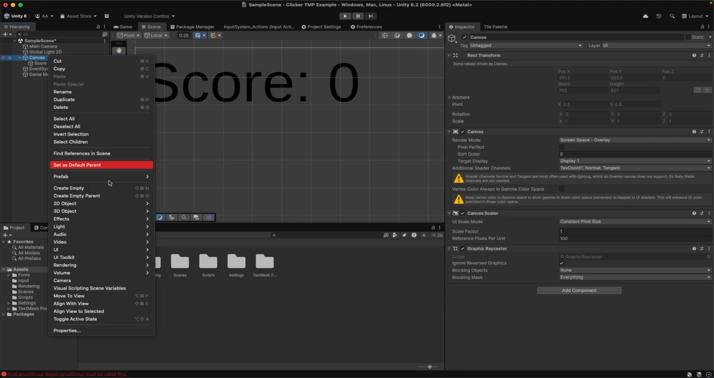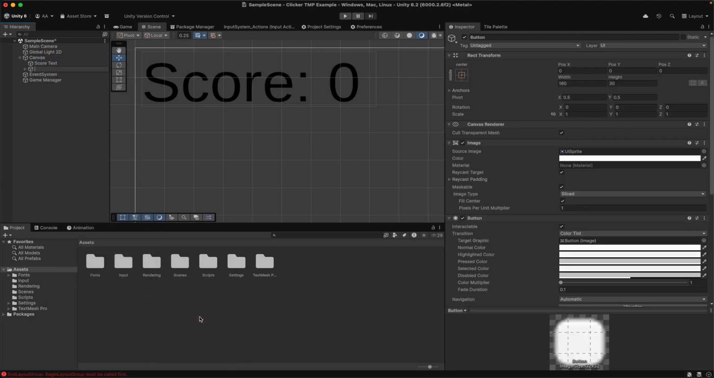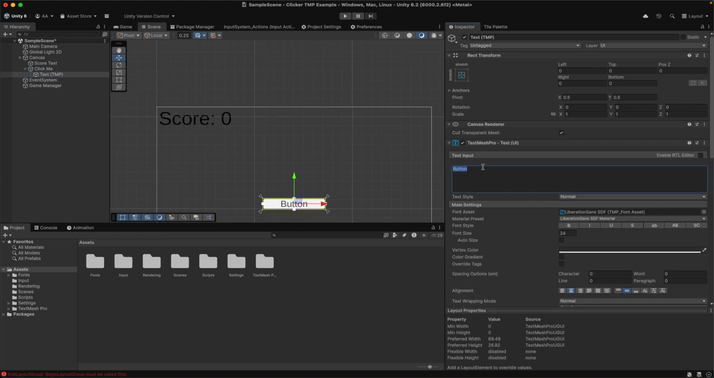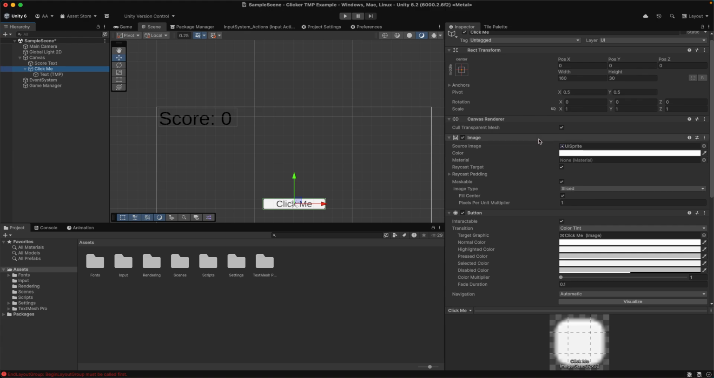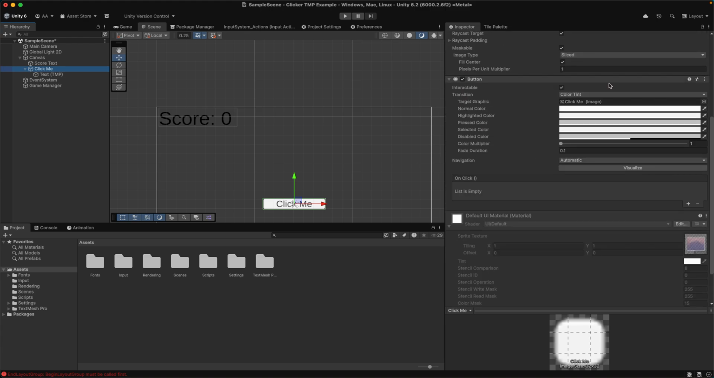Anyways, next I'm going to recreate my button with the same method. Button, TextMesh Pro. I'm going to call this Click Me. And in the text, I will make it say, click me. This is just typical text.